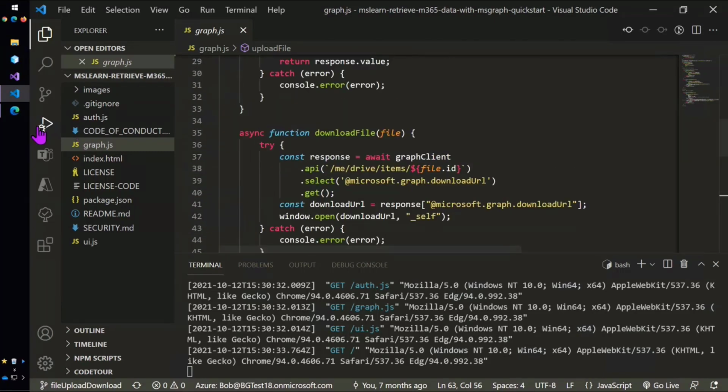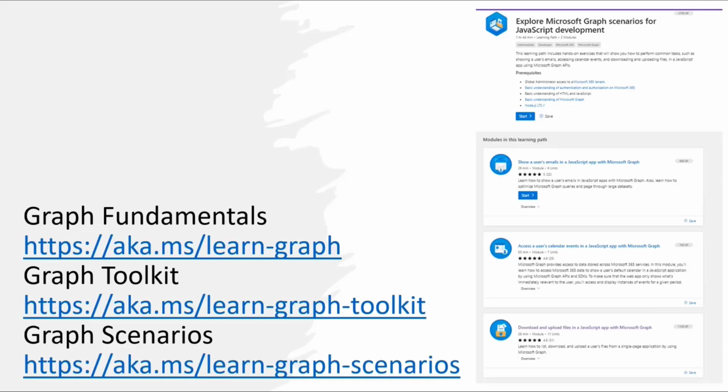So let's see if there was anything else I was going to talk about. I guess I'm just going to go back to the call to action on this one and invite you all to try the Learn modules. Everything is there click by click.